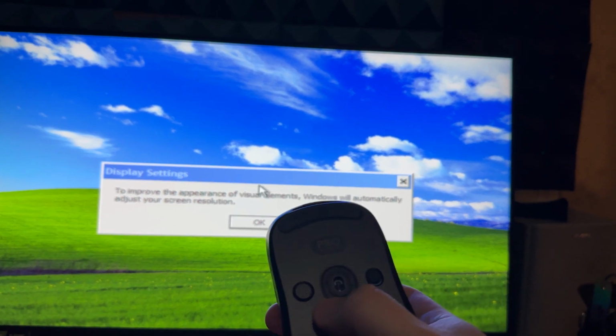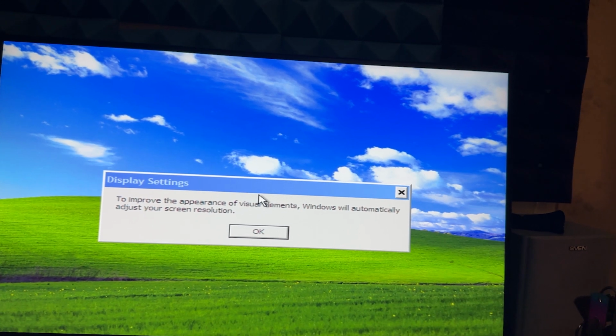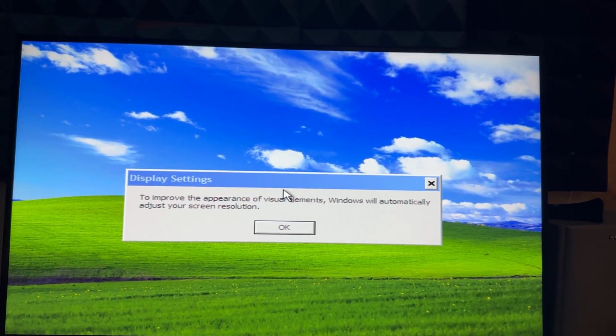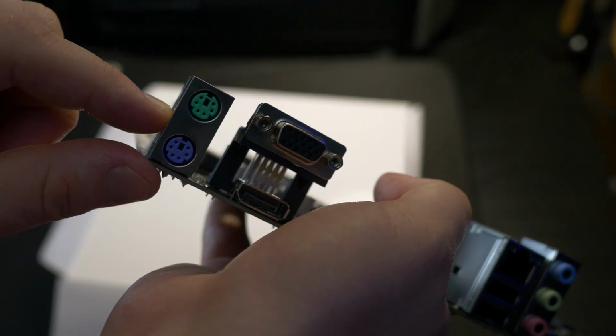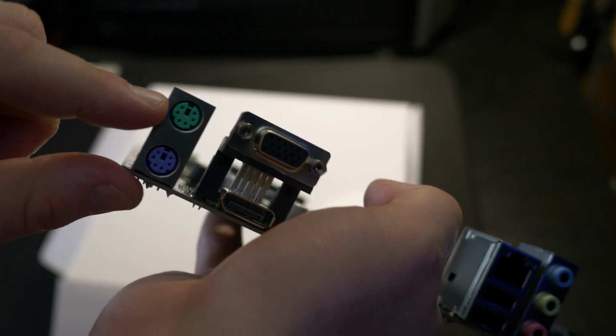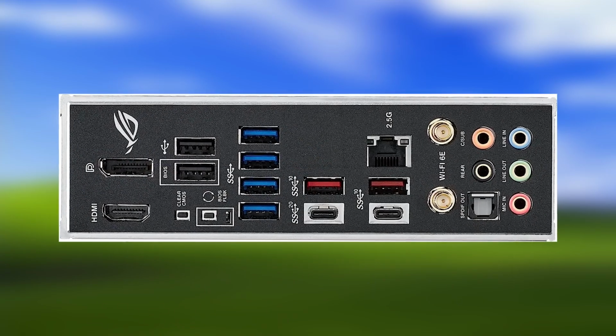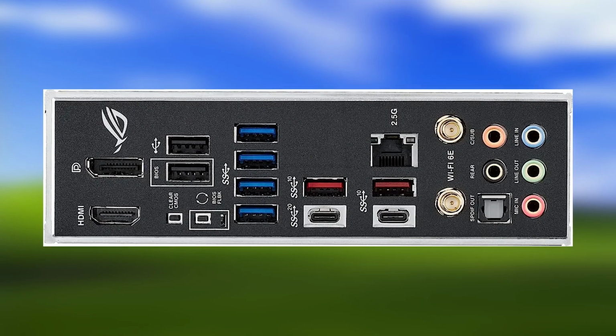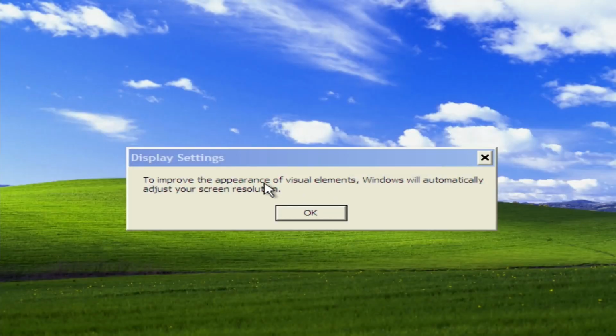Now you can see the moment where we got stuck in the previous video. Our keyboard and mouse weren't working then. The only way to control the system was to use a PS2 port, which the ASUS Z790H motherboard didn't have. But now, as you can see, my keyboard and my mouse are working well, so we can continue the installation.